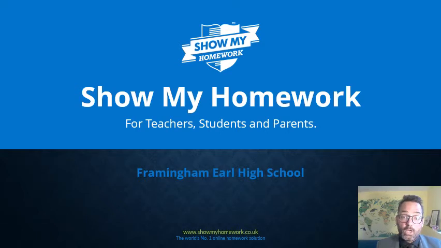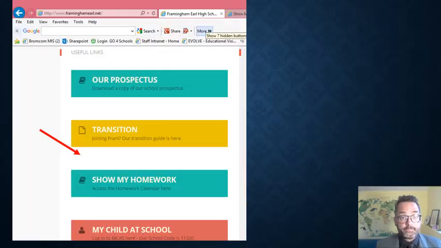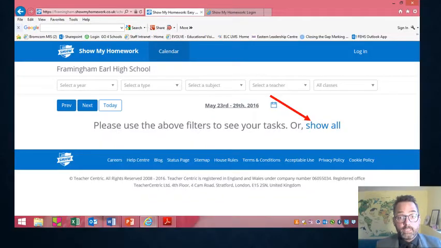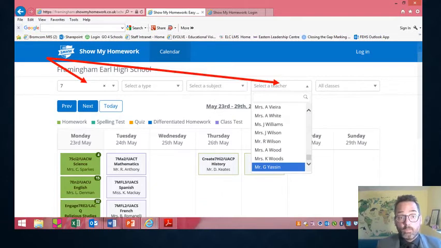From here, they can access timetable, reports, behaviour marks, and school calendar. So for homework, we are still continuing to use Show My Homework, which is also known as Satchel One. This is also available online or as an app. You can access the school Show My Homework calendar from the school website to begin with. If you click Show All from there, this will show you all the homework that is set for one year group. You can just filter it by year group or subject.